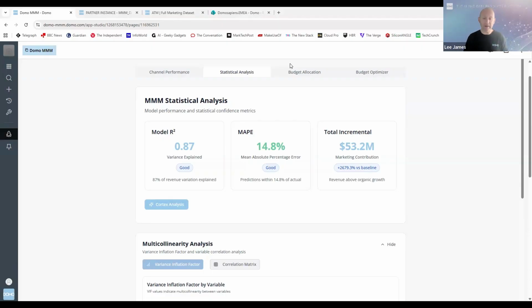MAPE of 14.8 means that when the model predicts revenue, it's typically within 14% of what actually happens. So if it says you'll make $1 million, expect something between 860 thousand and maybe 1.14 million. This is a tight enough range to plan around as well. So that's also marked as good.